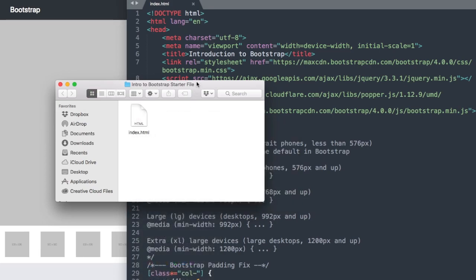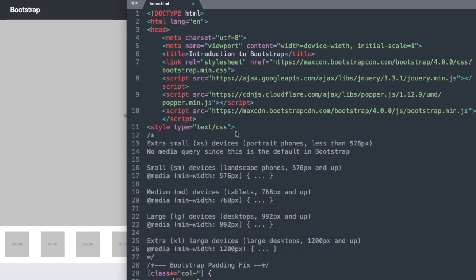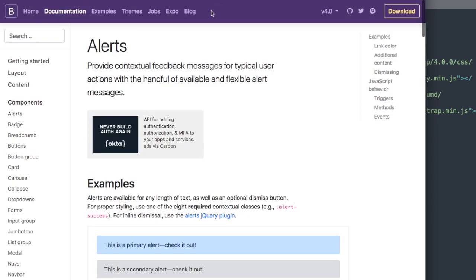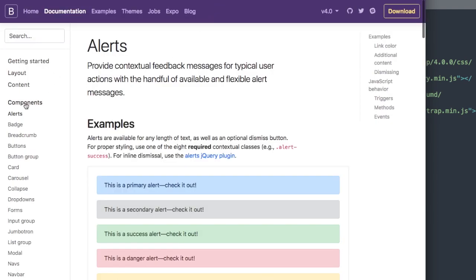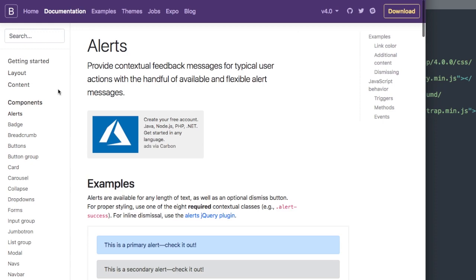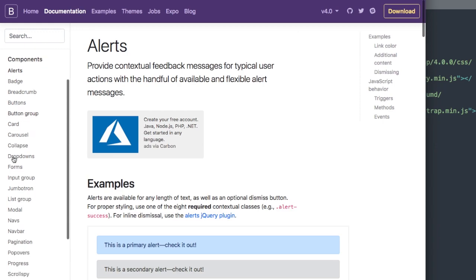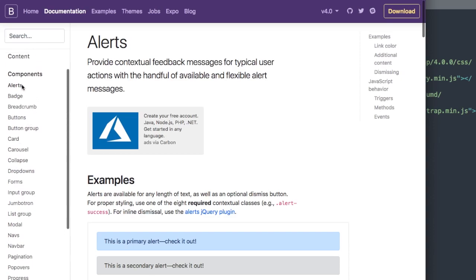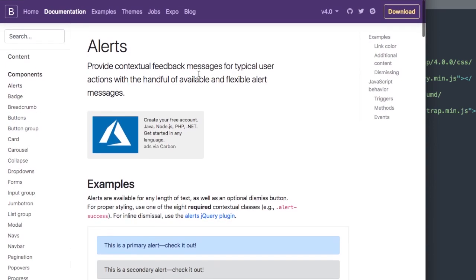Also in the video description, I'm going to have a link to Bootstrap's website where they have a list of all the different website components that you can use here on the left-hand side. And as I said, all of the components that you can use to build your very own website, and we'll be referencing some of them as we use them throughout the tutorial.